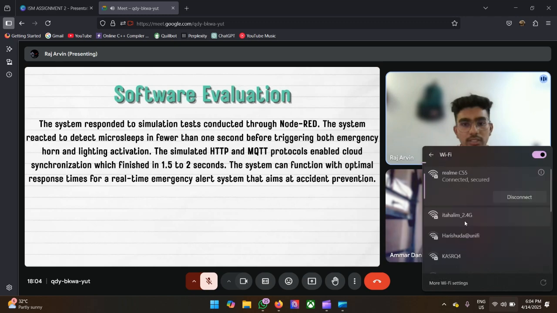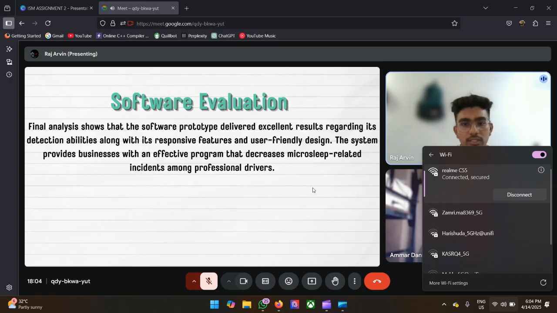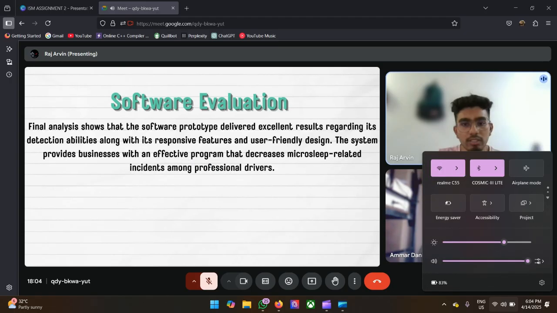The next one is the software evaluation final summary. Overall, our program is accurate, fast, and easy to use. It provides a cost-effective way for companies to prevent micro sleep-related accidents and improve driver safety.